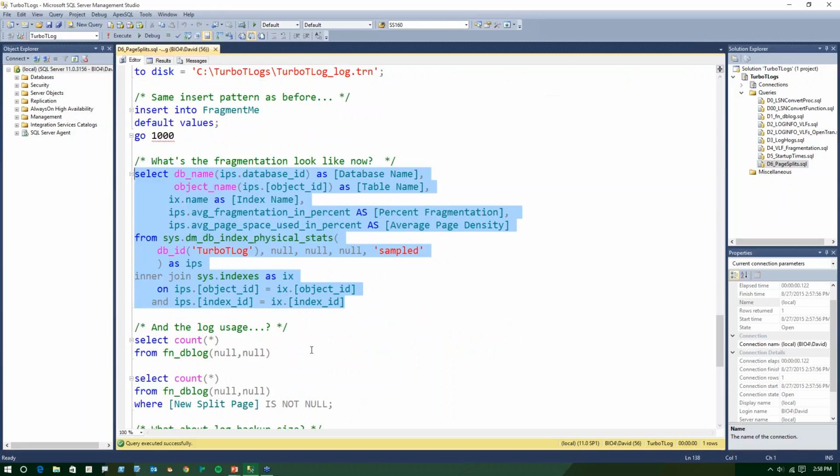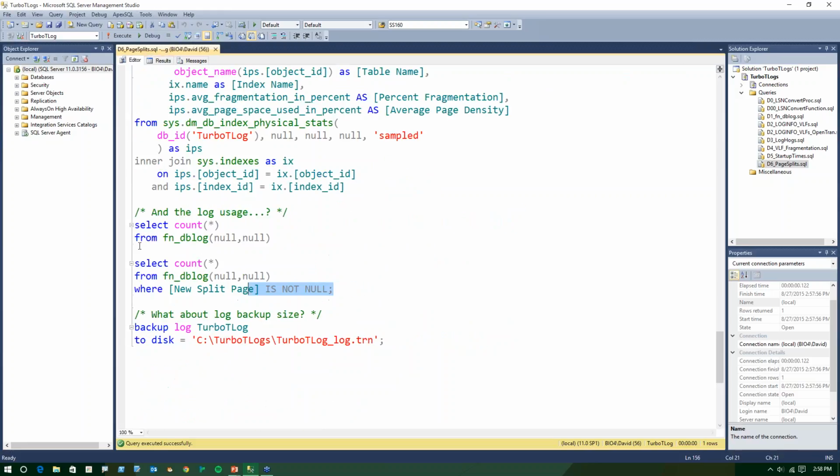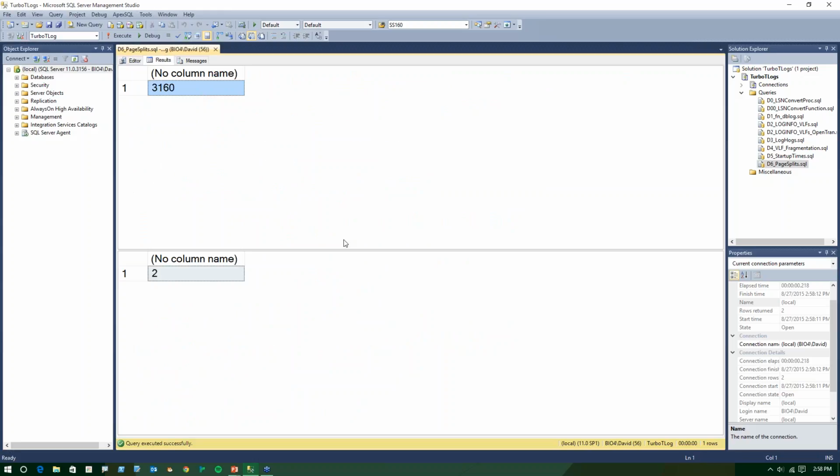So what effect did that have on our transaction log? We only had to write to the transaction log about half as much as we did before. And less writes means less work, it means less I/O, it means things go faster. And we only had to do about 2 page splits this time.